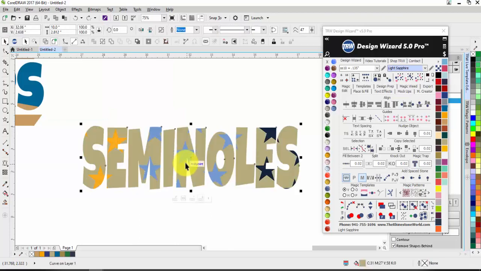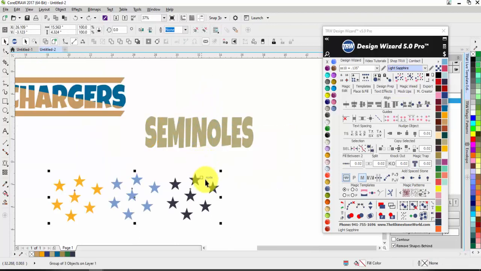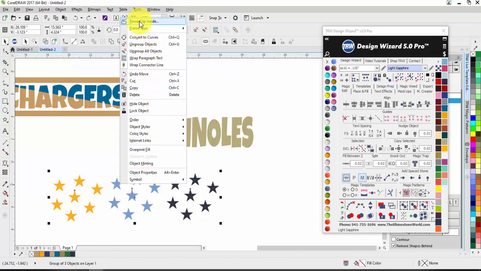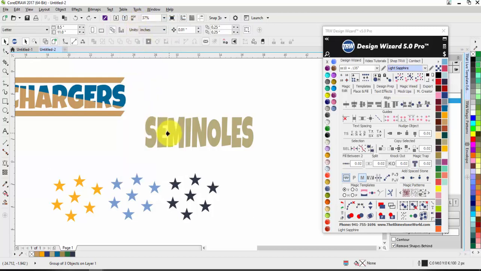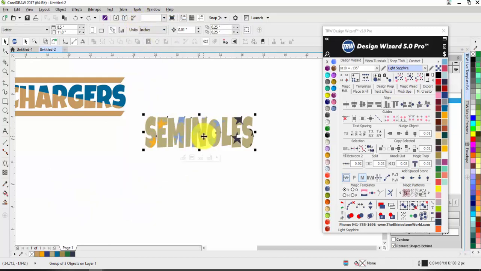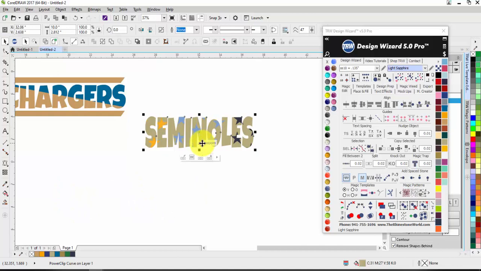Yes, so there's a question, did you right click to get to the power clip option? Yeah, so once you have your object selected, you right click and power clip inside will be that top option. And then it's going to just give you an arrow and you just click on the design that you want to send those to.